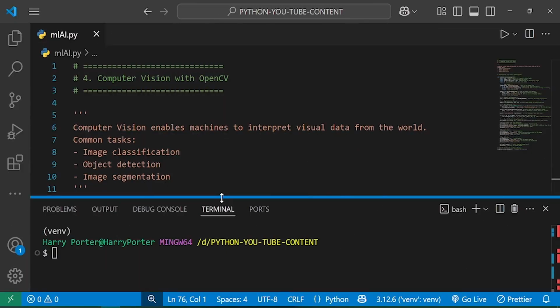Hello guys, in part 4 we are going to look at computer vision with OpenCV as our part 4 project on advanced machine learning and artificial intelligence. Computer vision enables machines to interpret visual data from the world, and common tasks entail image classification, object detection, and image segmentation. Let me give you an overview of what we're expecting at the end.